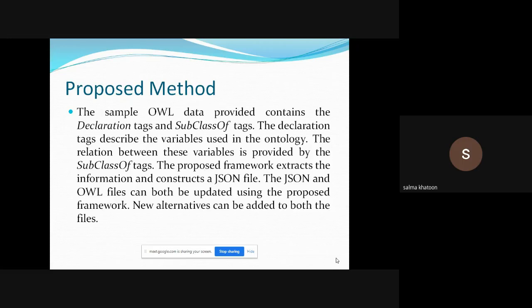Instead of that, in our web page we are directly providing an interface that will take an OWL file and convert it into a JSON file. And also, whenever new data arrives, whenever a new device arrives in our IoT setup, it will automatically update our ontology. So for that, we will first parse the OWL file.